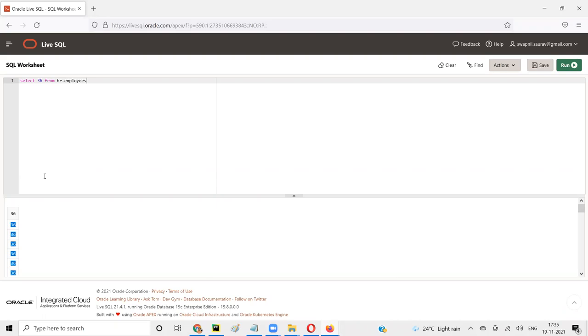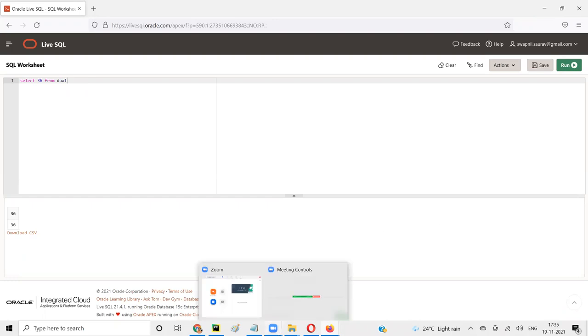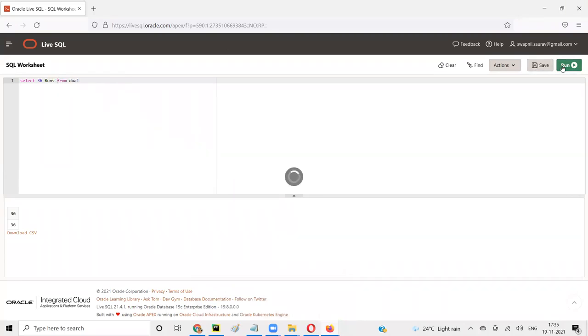So here, if I say select 36 from dual, this is a dummy table which is added when you install Oracle. Now you got 36 here, and if you want to put a header, I will say runs, and the header will change to runs.